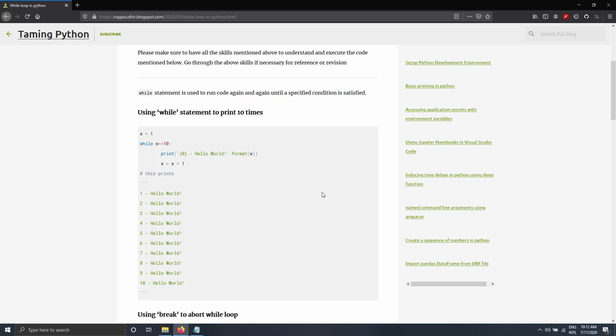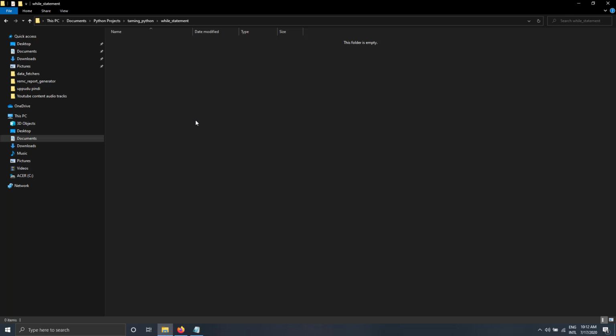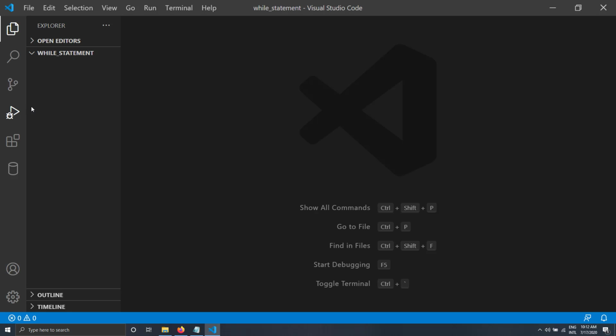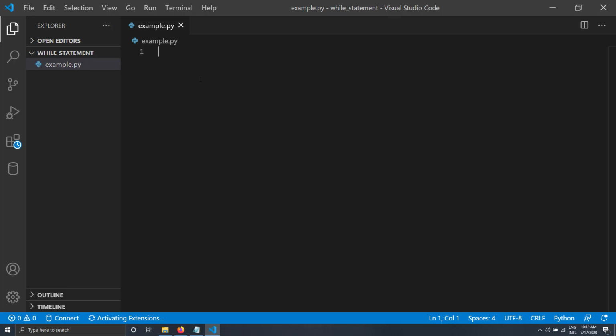Let's get started with coding. I'll take a blank folder. I'm going to open it with Visual Studio Code. I'm going to create a new file using this new file icon. I'm going to name it like example.py. Alright, my file is created.